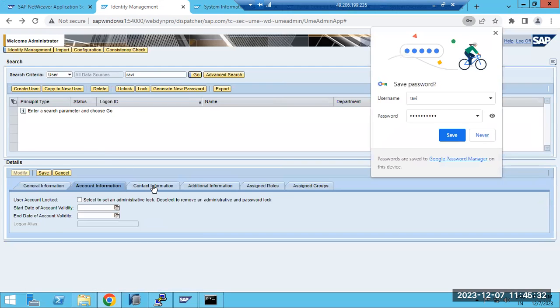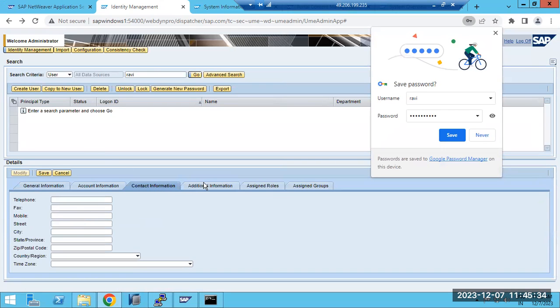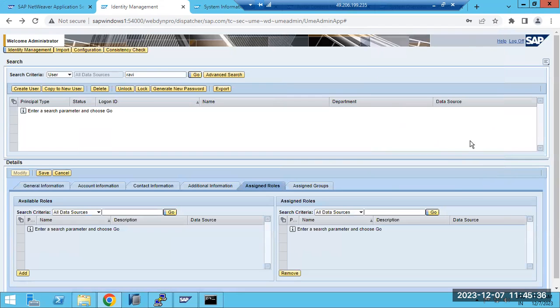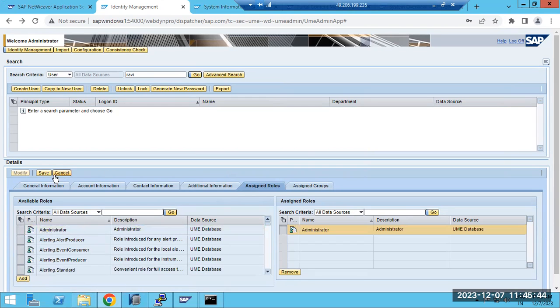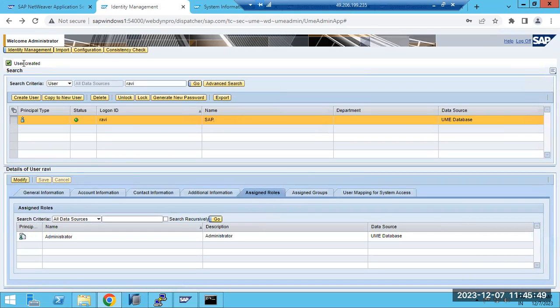Account information, telephone, additional information, assign the roles. What is the role of the person here? Suppose the role is administrator, just assign the administrator role here. Then click on the save button. Then the user is created here. So the Ravi user is created here, right?